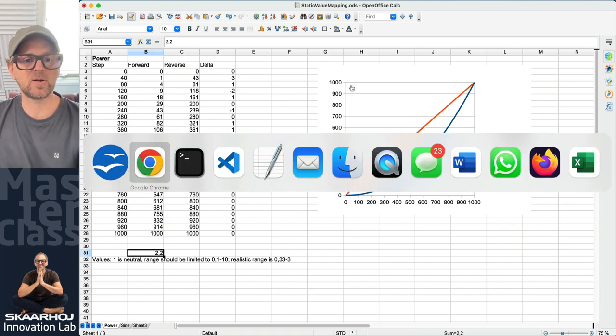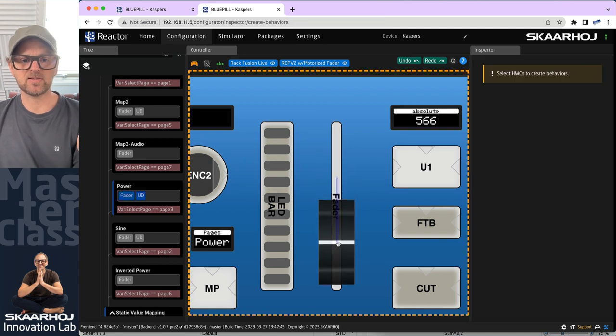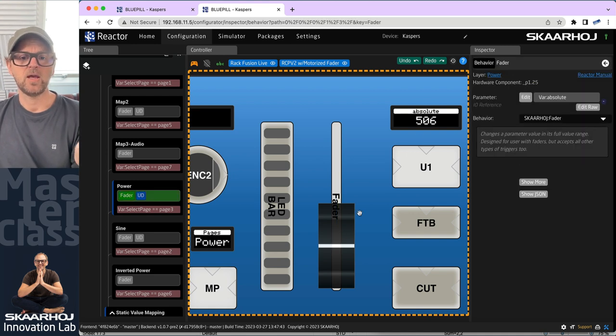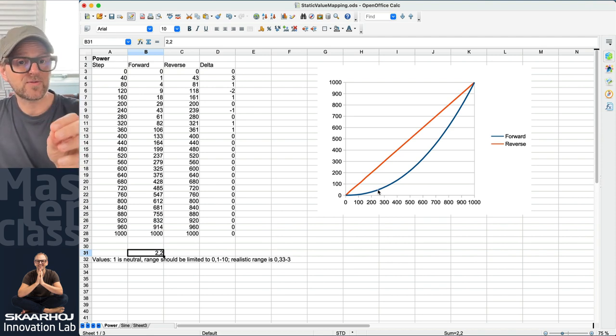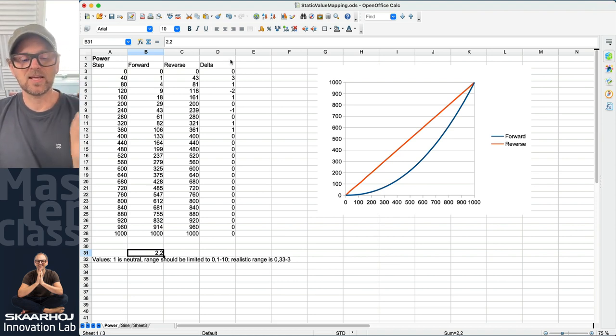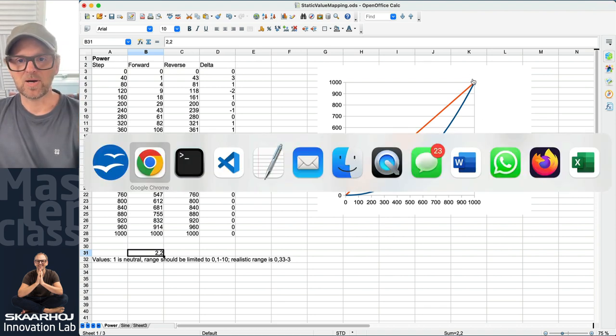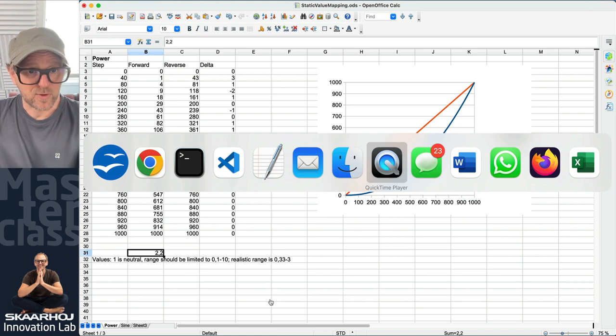Let's check if this actually works. So let's just take the value of the fader and place it around 250 right here. And it turns out to produce an output value of 500. So if we go to 250 and then read out, it actually looks like we should get the value 50 if we go in 250 here. But now, the thing is that we are not actually using the power curve in this version. We're using the inverse of that.